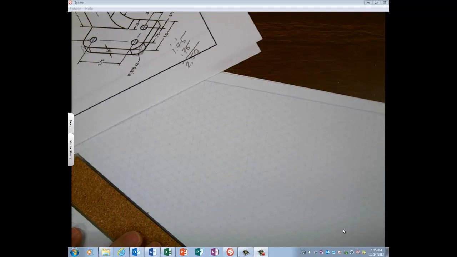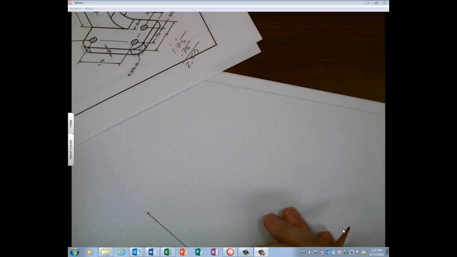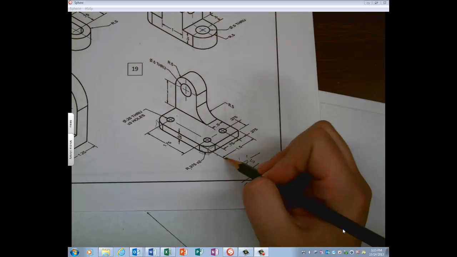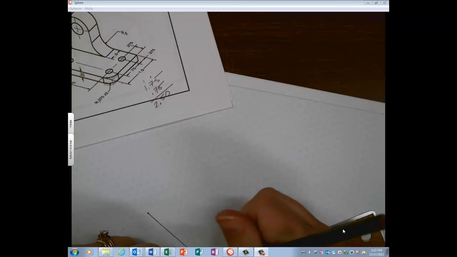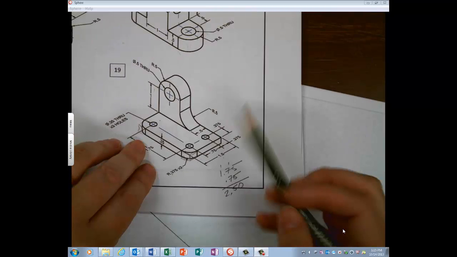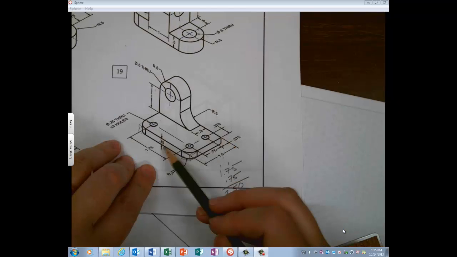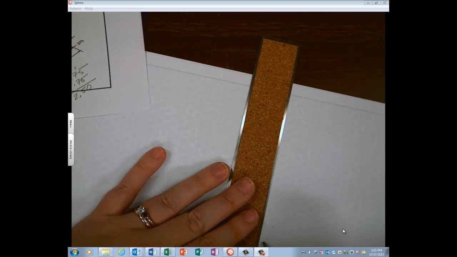And you guys probably want to draw this kind of light as a construction line. I'm going to draw it pretty dark because I'm drawing on the document camera. And then I'm going to go this way. 1.5 is 6 triangles. And then the height of this platform is 0.25. So that's just 1 triangle. So I'm going to draw the platform first and get that out of the way. Remember, always draw your rectangles first and do your ellipses last.